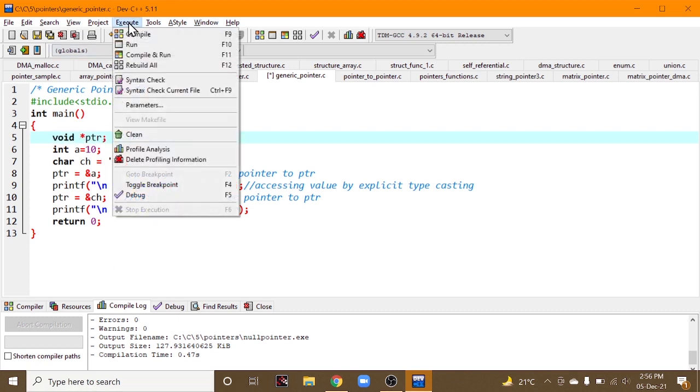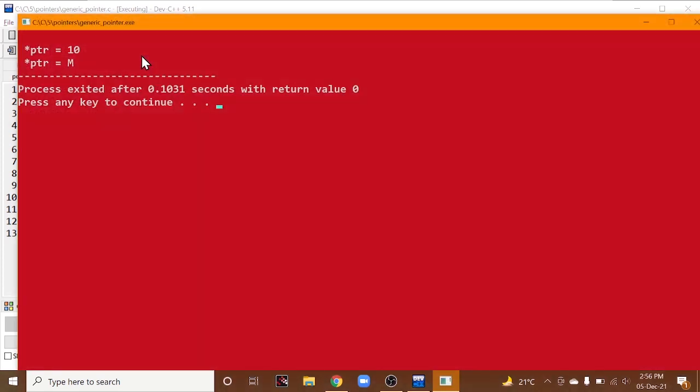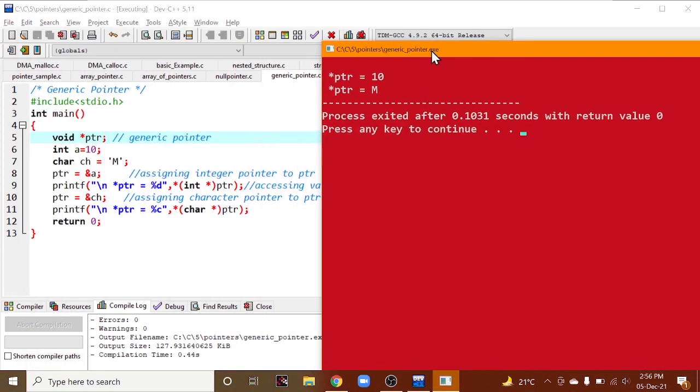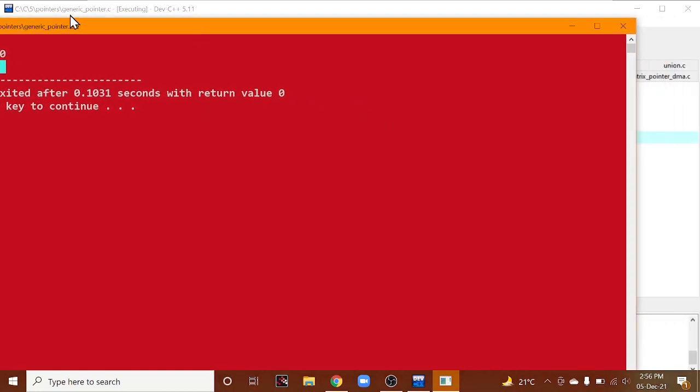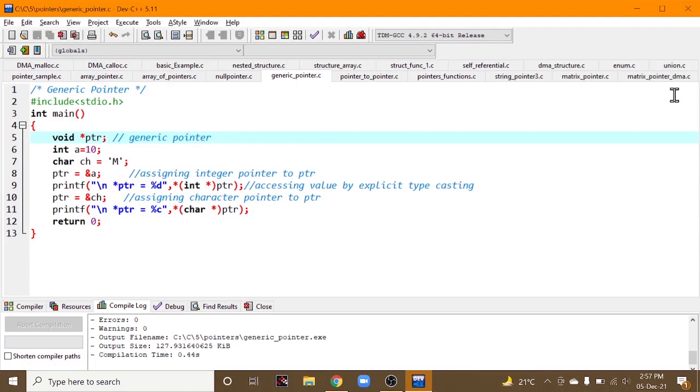Let us execute it, and you can check that the values are being printed. Star ptr value is 10, and for character we have again assigned, it is m. Simply we are printing those values. This is the usage of generic pointer.